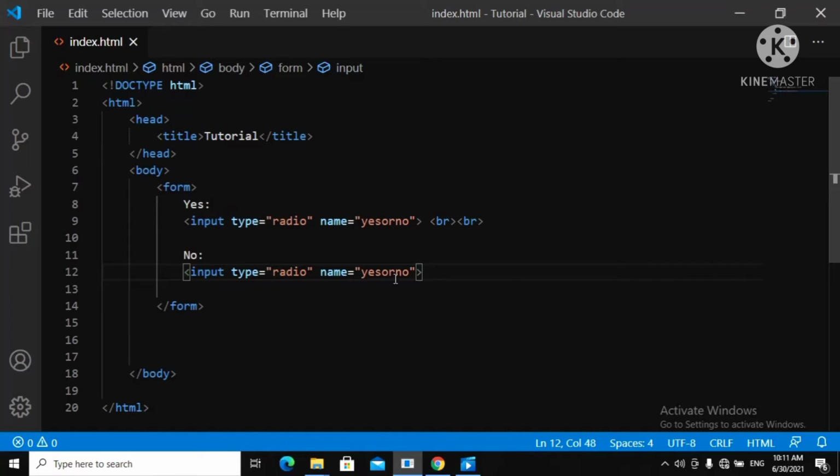So make sure these two names are the same. If you change the name like this, maybe you add a one here, the user will be able to click both buttons, and that's not what we want. That's not how they use radio buttons. When using a radio button, you only want the user to click one, okay? So make sure the name attributes here are the same for the radio buttons, okay?